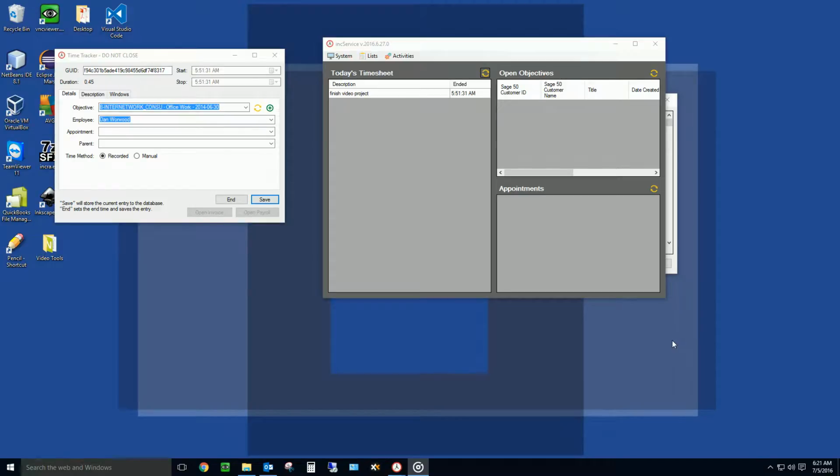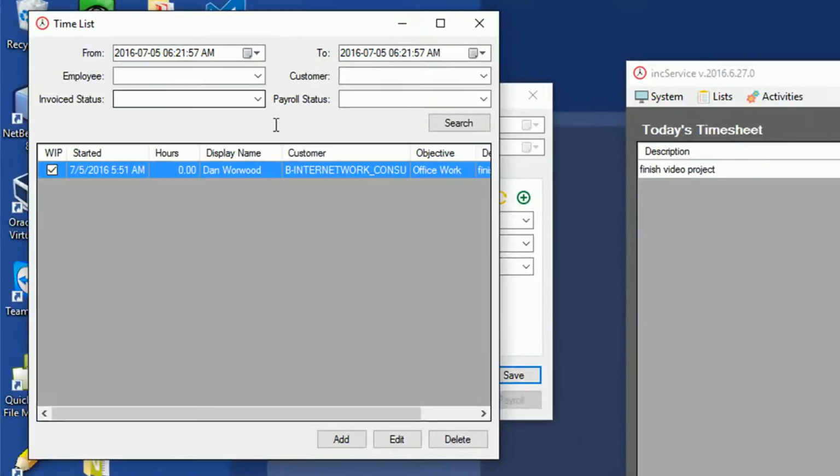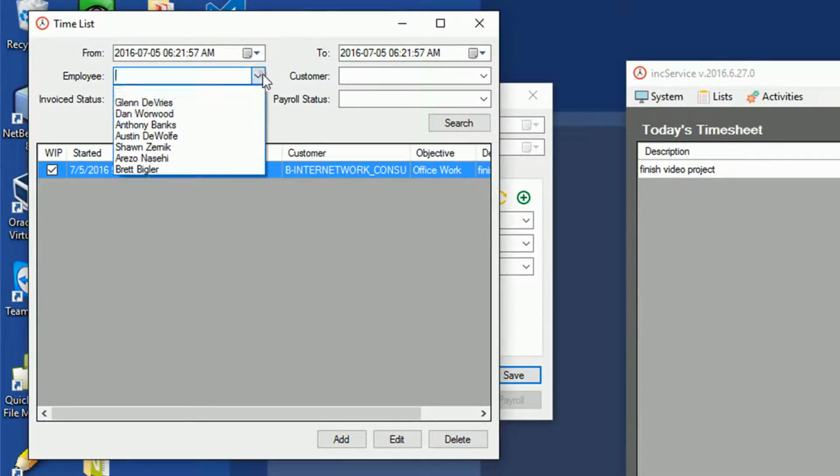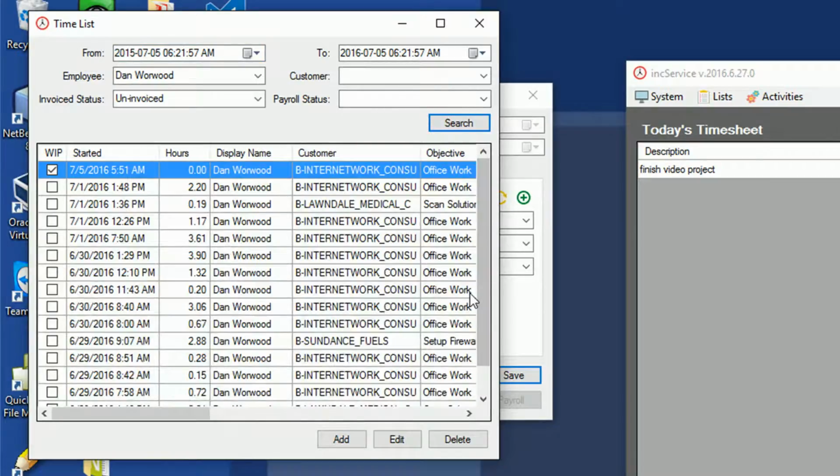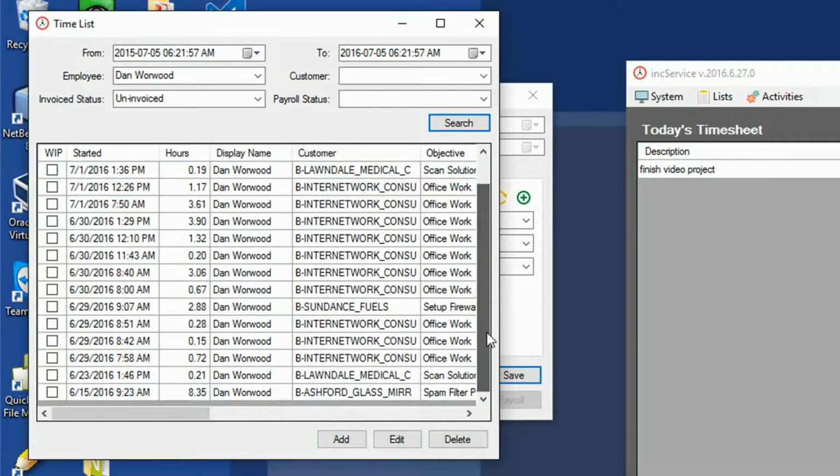One key benefit of INC Service is the ability to quickly determine if everything has been invoiced. For example, if we go into time, this is time that's already been logged. We can sort this by employee, and we want to make sure everything's being invoiced. Let's put this to previous date so we can see what has not been invoiced. Most of this, as you can see, has been done for Internetwork Consulting, but we do have a few customers that it's showing we haven't invoiced for.